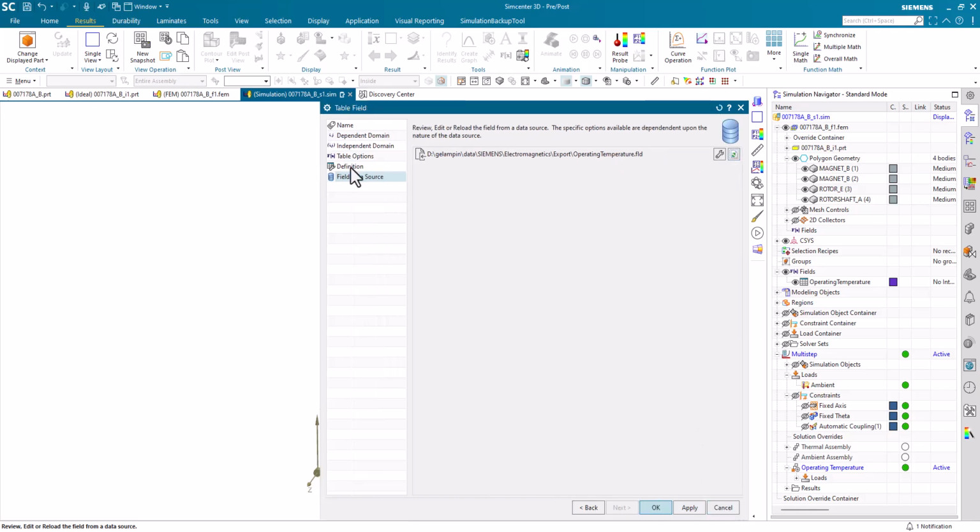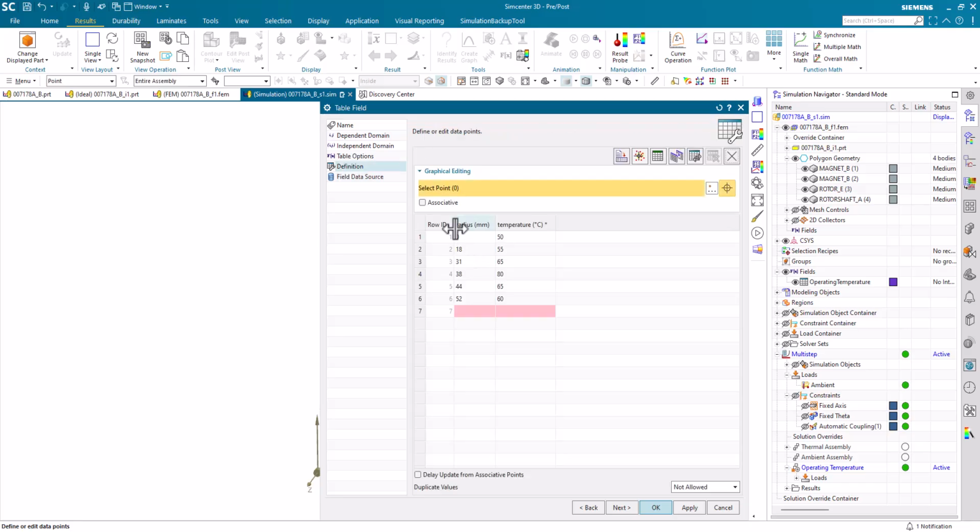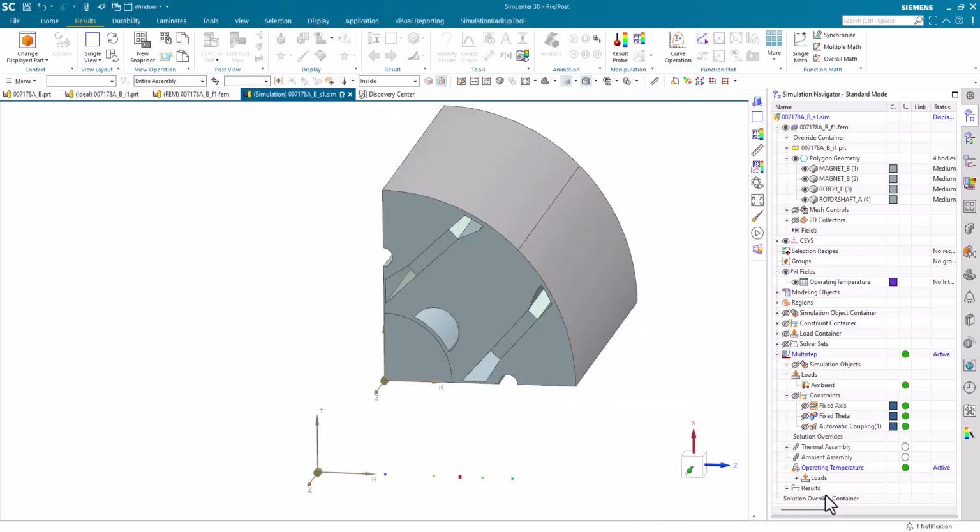Cancel this, but no, I want to actually look at the definition as well. And you can see, I've got a radial coordinate value and then a temperature value. And this could be r theta z, it can be Cartesian, it can be time dependent as well. So I'm going to OK all that. And now I'm going to create a load that is using that field.